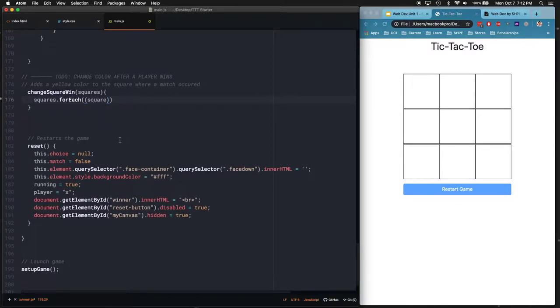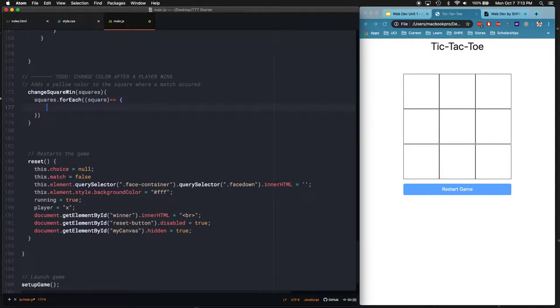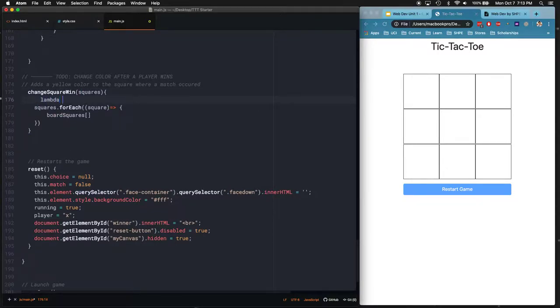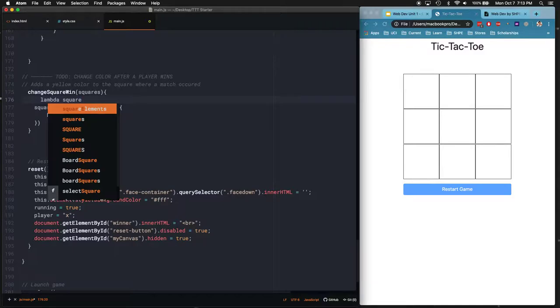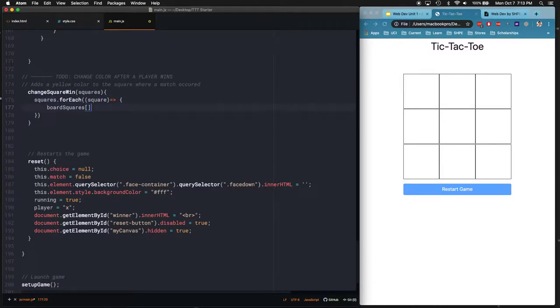For each square, all we're going to do is, this is what's called a closure, which is a function within a function. Board squares. Yeah, it's like a lambda. This is basically a lambda. So instead of this, in Python, it would look like this, lambda square. Yeah, but this is how you do closure. They're called closures in JavaScript, as well as mobile development. They call them closures.